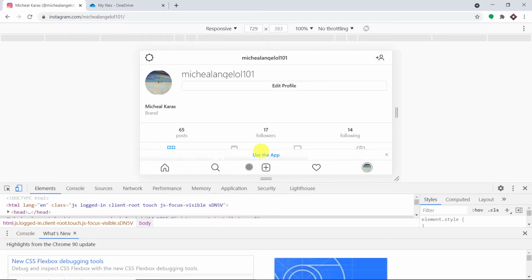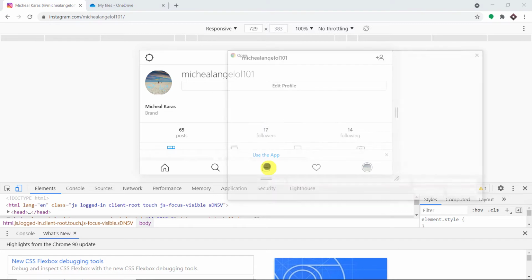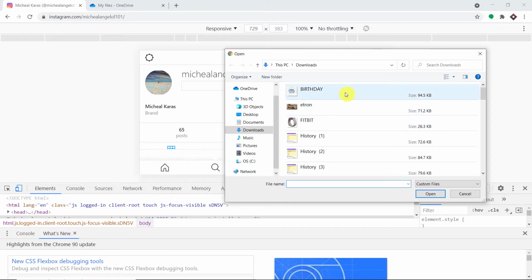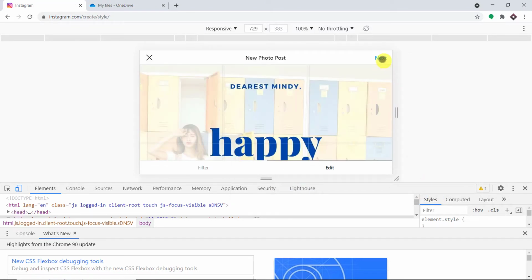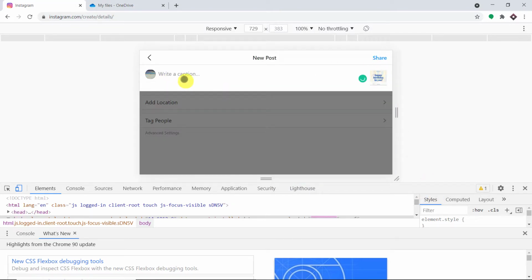Now you have got the mobile version here. You click on this plus sign and I'm going to upload an image. Let's say this is the image, birthday. Let me click on open, click on next, and add a caption, birthday. Let me click on share.